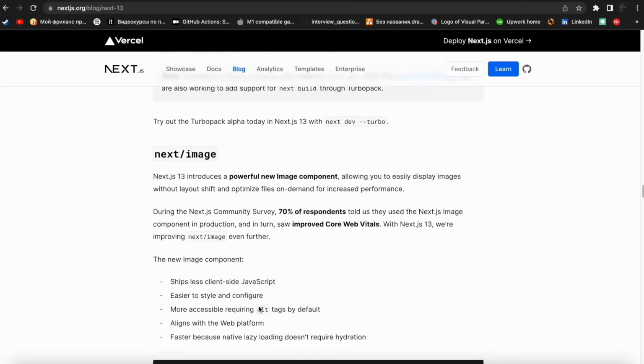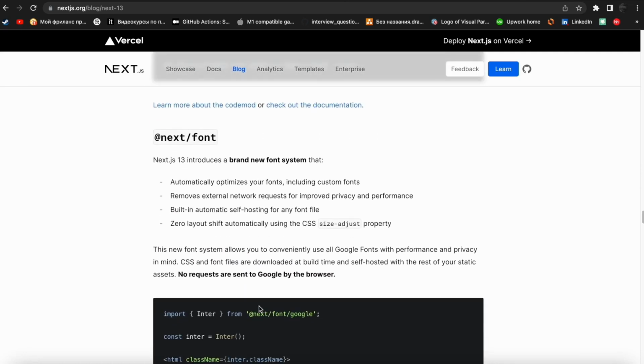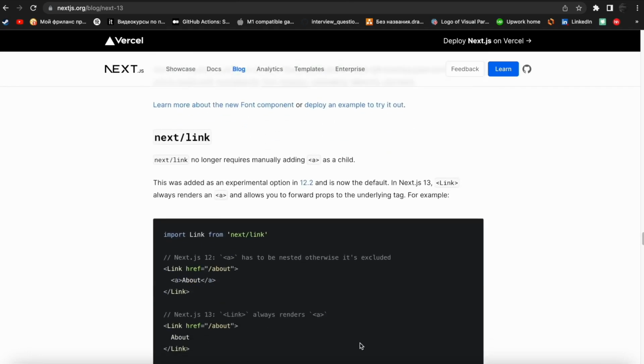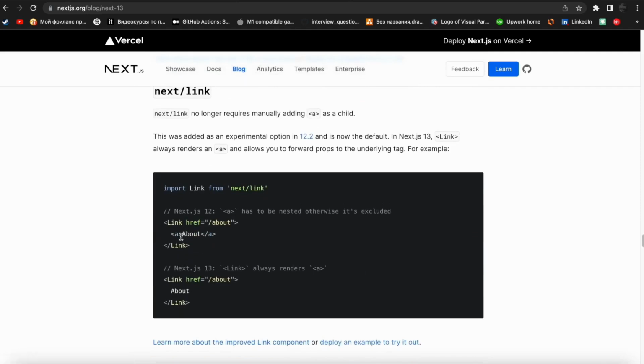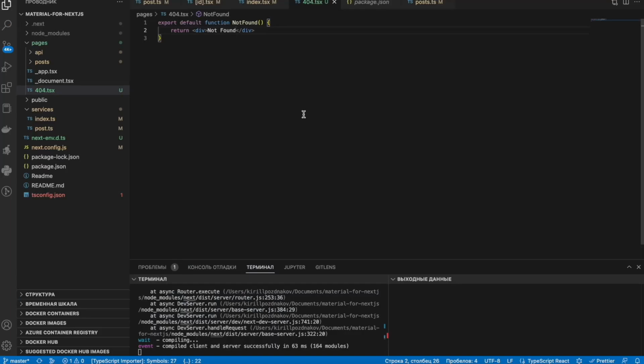Next, there are some changes in our components. Then regarding fonts, we can now connect different fonts like Google fonts. With routes, we see that if in version 12 you had to specify an a tag, as I mentioned, in version 13 you don't have to. You can just specify it like this. All right, now let's take a look at our Next.js version 13 and see how everything works.